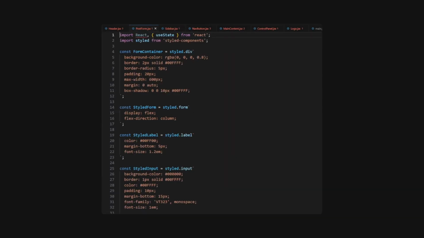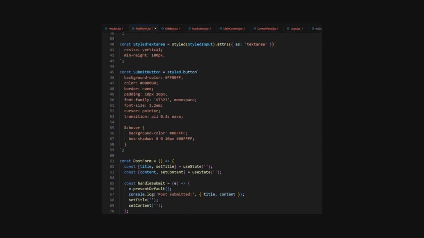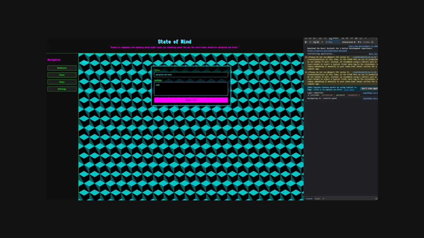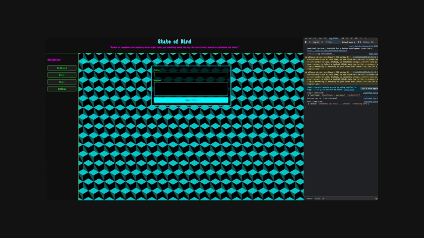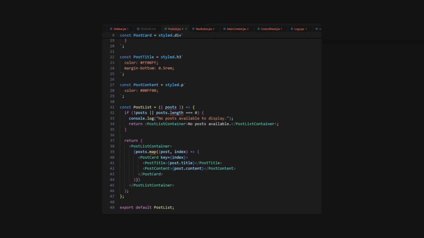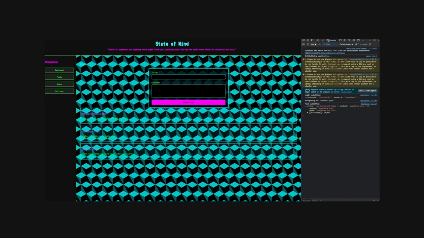Moving on, I added functionality for users to submit new posts. In postform.jsx, there's a form with a neon-styled input field and a submit button. State management handles the form inputs and submission. Submitted posts are displayed in the postlist.jsx file, styled to fit the theme. Each postcard lights up with a neon glow on hover, adding to the interactive feel.